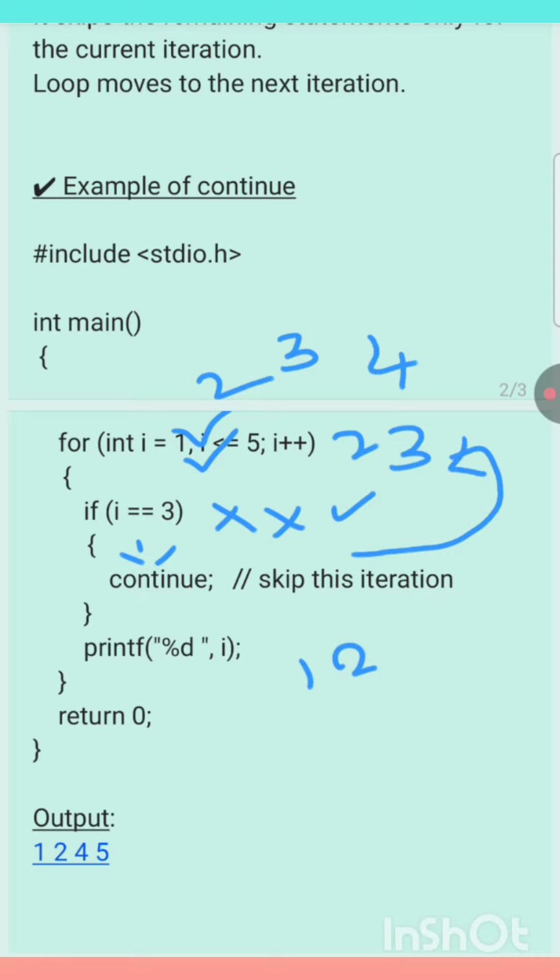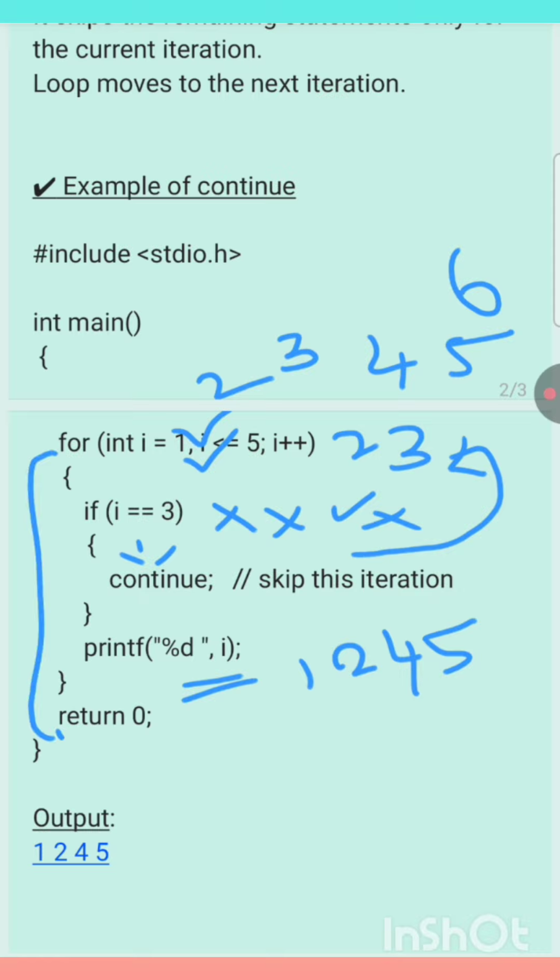Okay, so is 4 less than or equal to 5? Correct. Is 4 equal to 3? No, and it prints the value of i as 4. Again i becomes 5. 5 less than or equal to 5? Correct. 5 equal to 3? No, and it prints the value of i as 5. Again i is incremented to 6. Is 6 less than or equal to 5? No, and it comes to the end of the program.